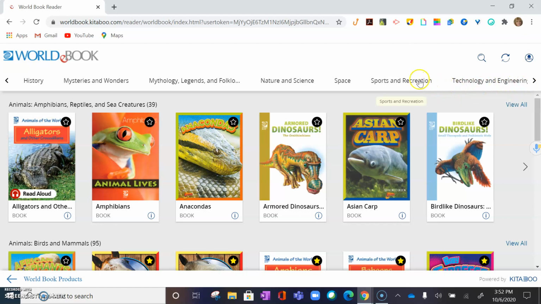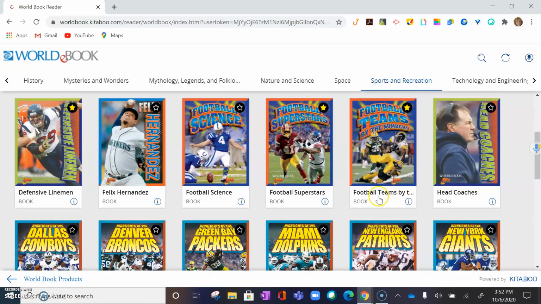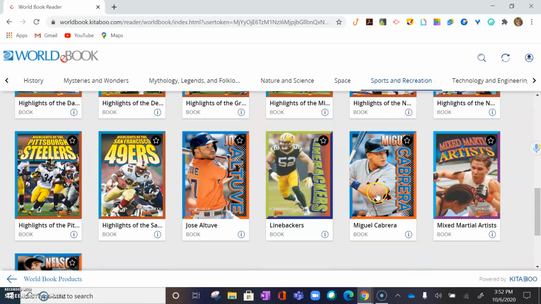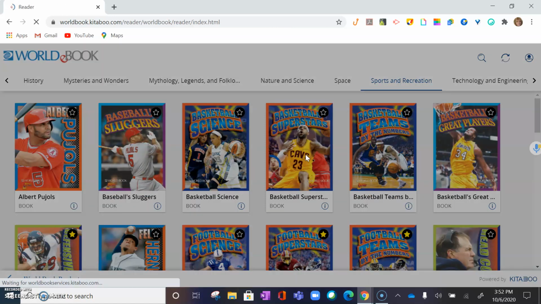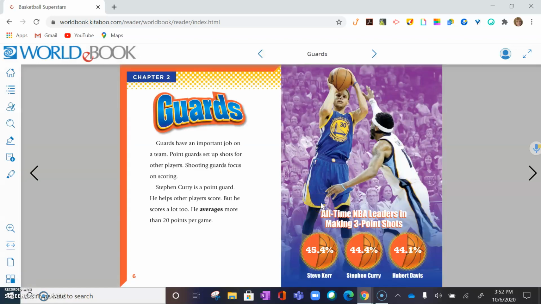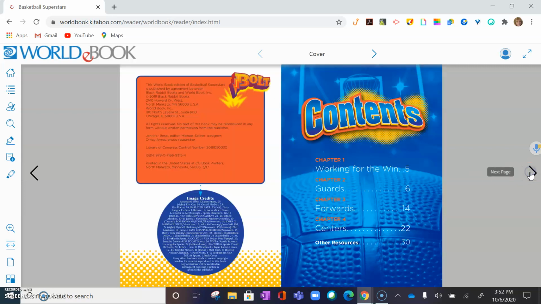I'm going to go in sports and recreation. You can see there are numerous books here. Even though this one is a little dated because LeBron James plays for the Lakers now, I'm going to double click that one so that I can look at this ebook. Looks like it's not starting at the beginning because that's page 6. So I'm going to go back to the beginning. Okay, and then I can see the cover and go through each page.